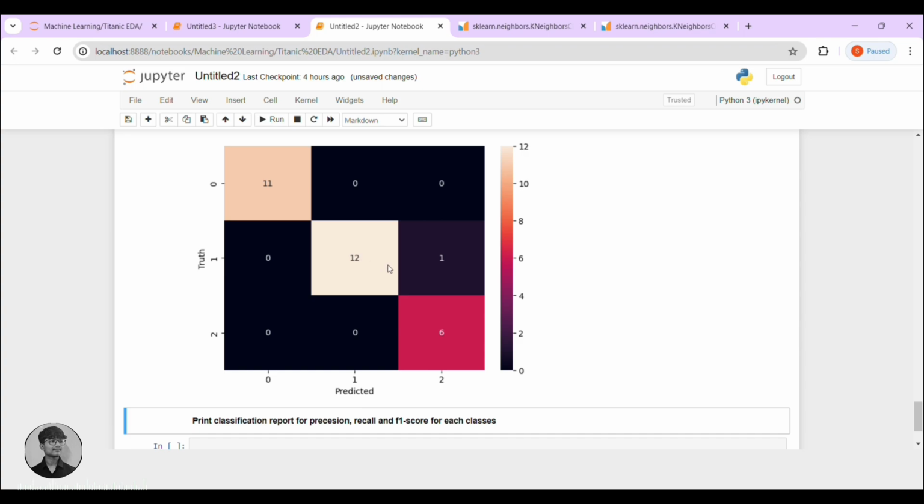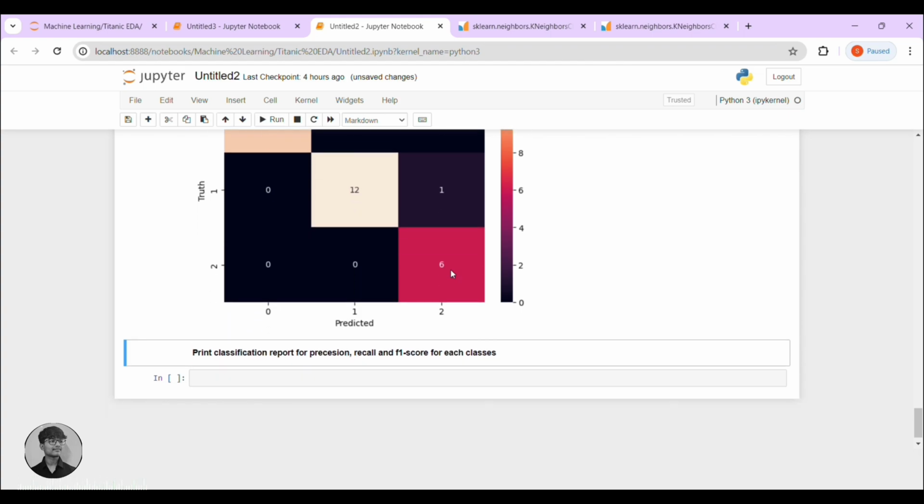So one time what happened, the truth was versicolor, that is this, and it said it is Virginica. You see, 2 means Virginica, 1 means versicolor. So out of 30, only one time I got the prediction wrong. The remaining 29 times it got right, and hence the score is so high.